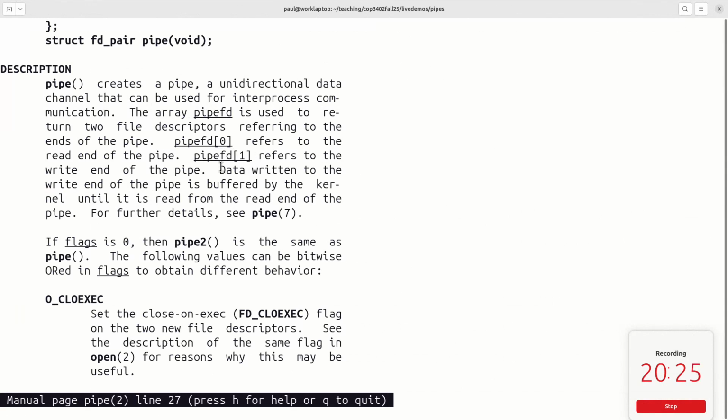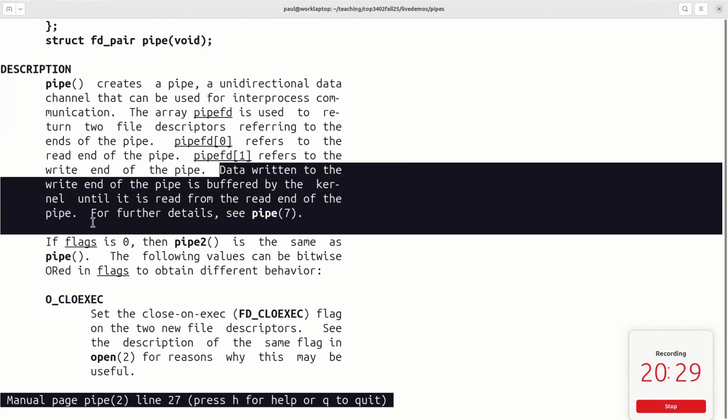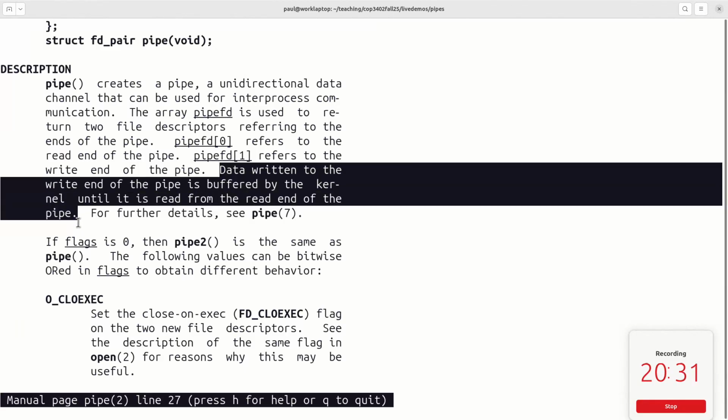And so it says just what we talked about: data written to the write end of the pipe is buffered by the kernel until it is read from the read end of the pipe. So I was just describing exactly what we just talked about.